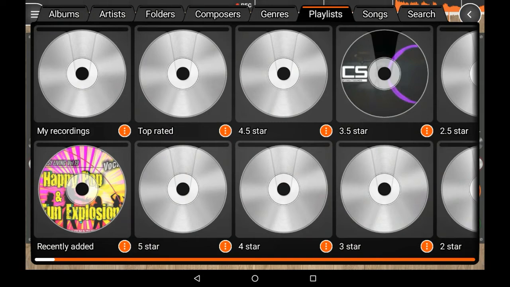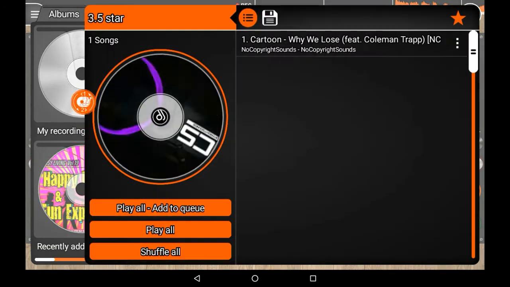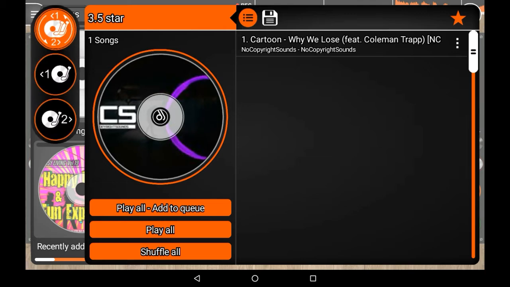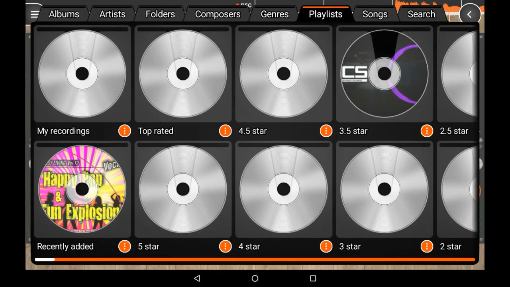3.5 stars, there you go. There it is, cartoon. So yeah, that works as well. That's something I hadn't even tried, to be honest. I've never had it do that. That's unusual, not deleting a playlist properly. As I say, maybe I was just quick. It might have been because there were a lot more records in that list and I didn't give it a chance to update.